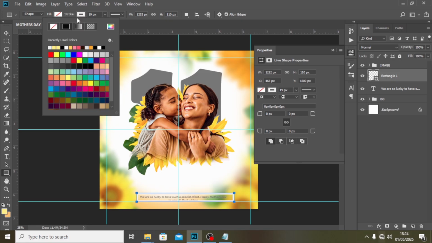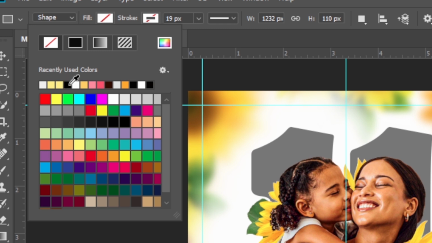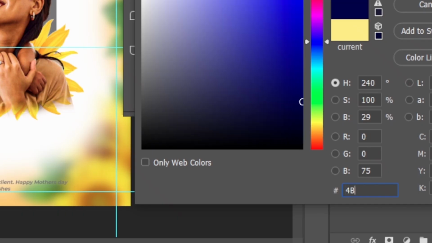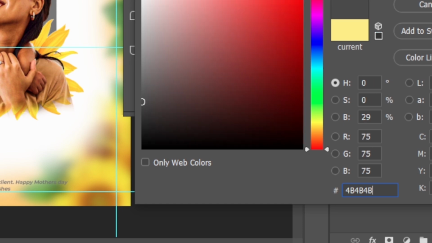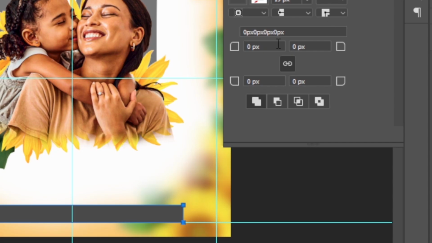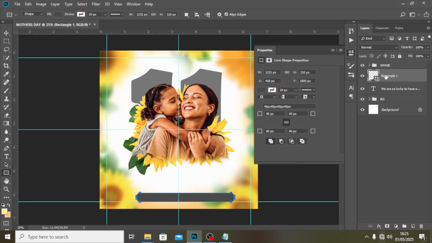I'll go here, set a stroke off, go there, set a fill to let's just give it a custom color. Let's give it 4B, 4B, 4B. Right, and then let's click on okay. Good. Now let's go to this side, let's set it to 40. Nice. And then let's drag it underneath it. Hold control and let's drag it underneath it.